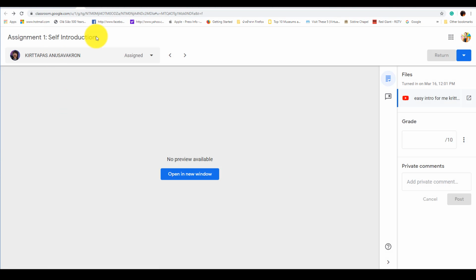So this will be pretty much about the Google Classroom. I'm pretty sure you can do it easily. And then please let me know if you have a comment to improve this workflow in the future. Thank you very much.